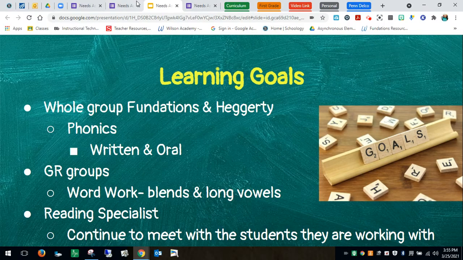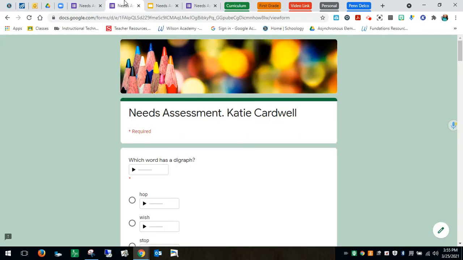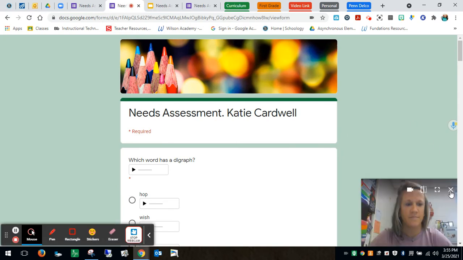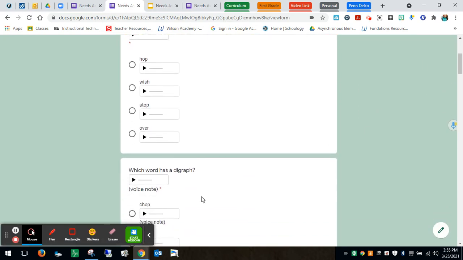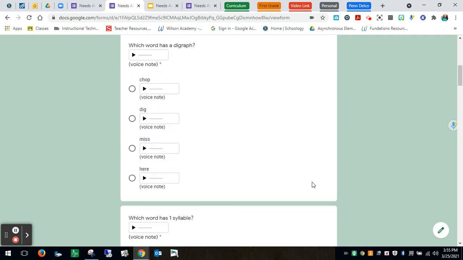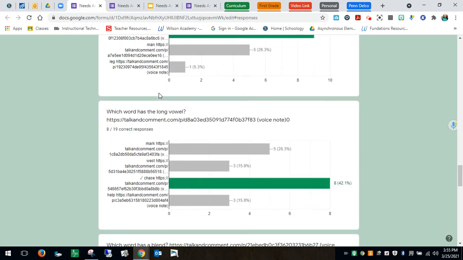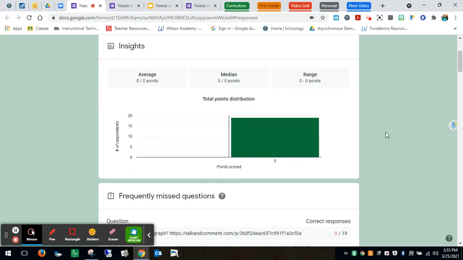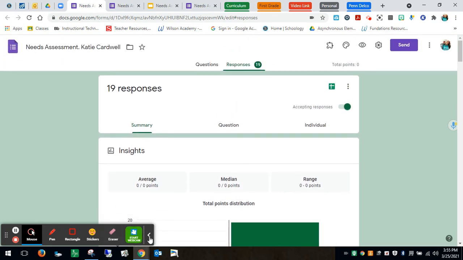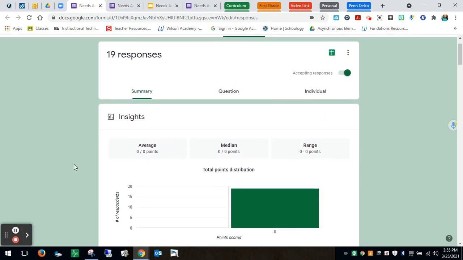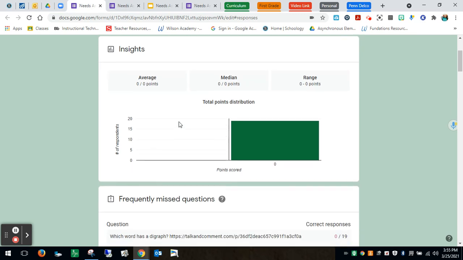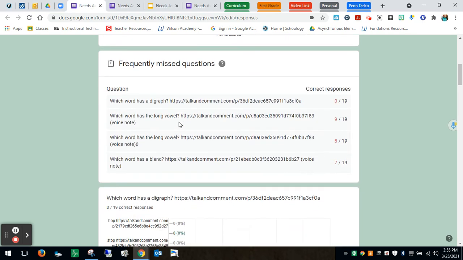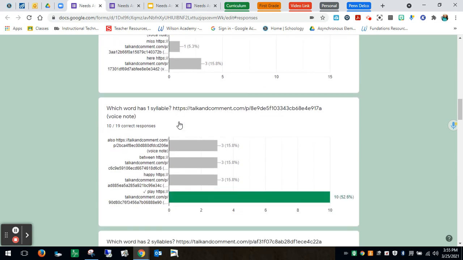So real quick, I'm just going to head back into my assessment. As you can see, this is everything that I made. And then here's all the data that I had. I like the Google Forms because it's easy just to gather all the data in one spot. I can see individual responses, and I can see what questions they missed.